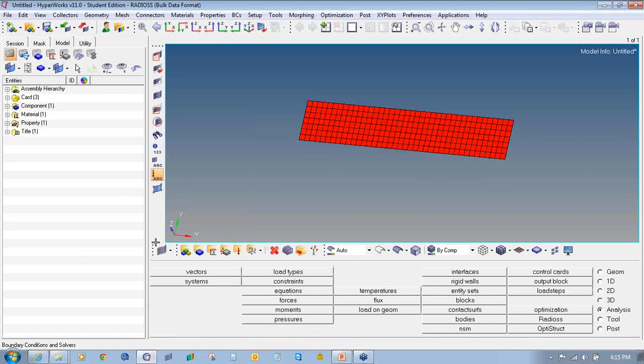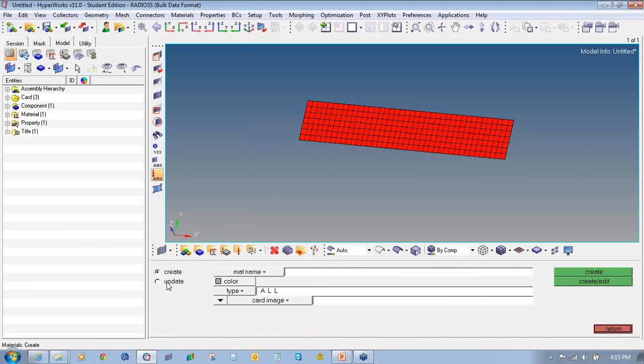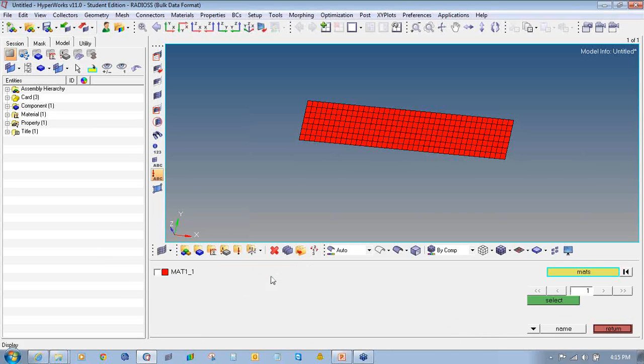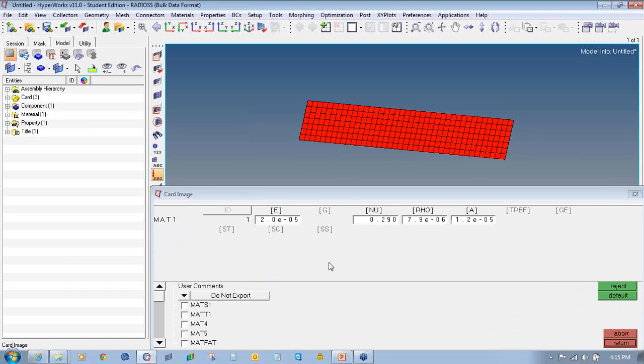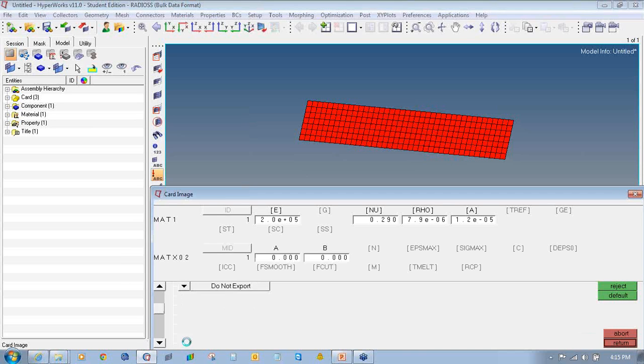Then we update the material. So I will go to material collector, select the radio button update, click on mats and select mat1_1 and click on update edit. And in MATX, I will select MATX02 to define additional material properties for Johnson-Cook elastic plastic material for geometric nonlinear analysis.